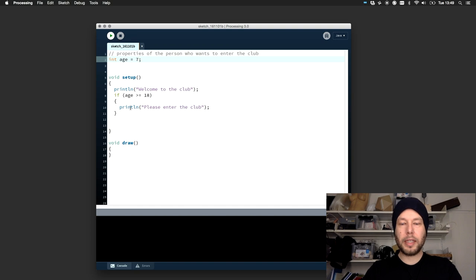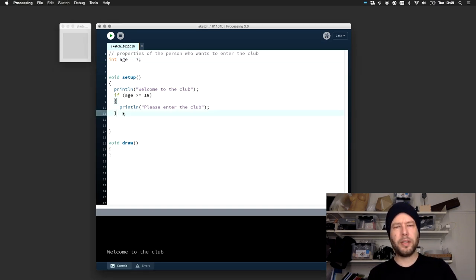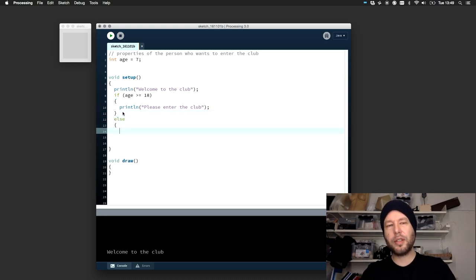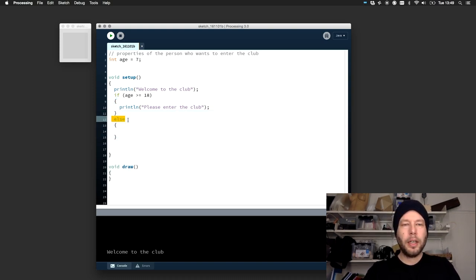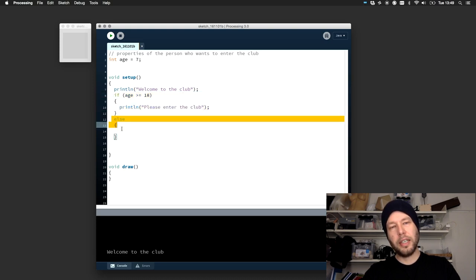But if we then say a 7-year-old wants to enter the club and we run it, then we'll have a situation where the 17-year-old is not able to enter the club, but still says welcome to the club. So we need to make some rules here as an alternative scenario. And we can do that by using else. An else statement says, okay, either it's this, and if this is not true, then it will take the else statement.